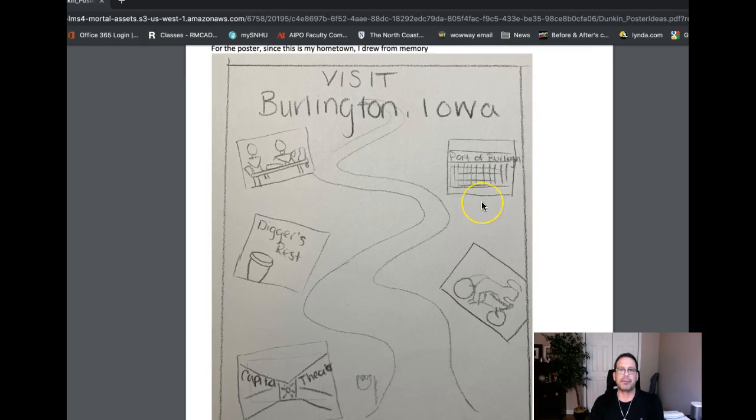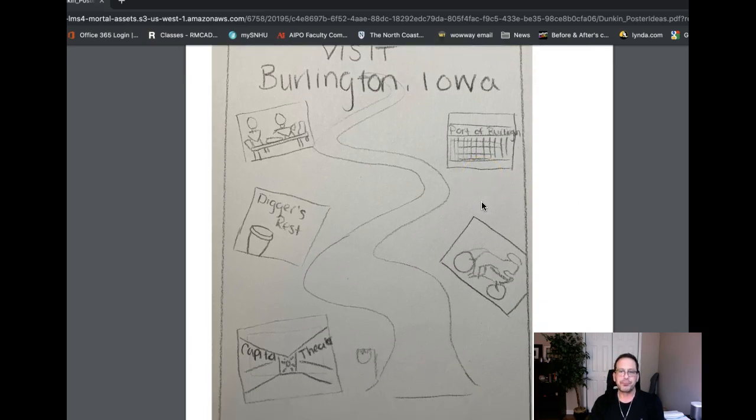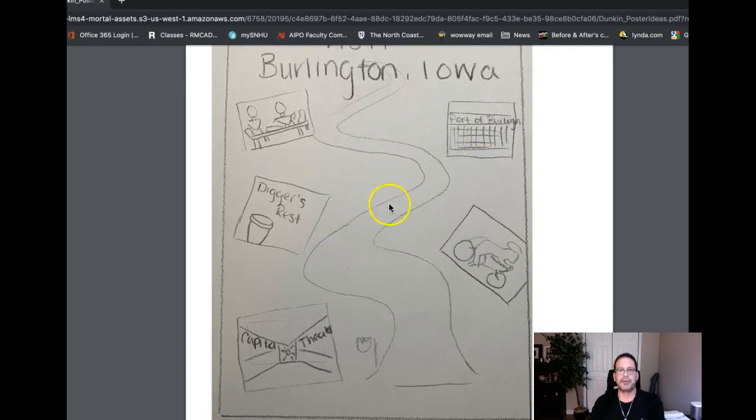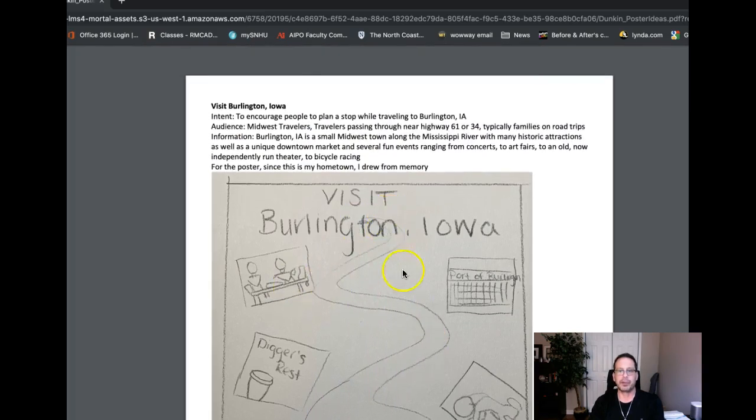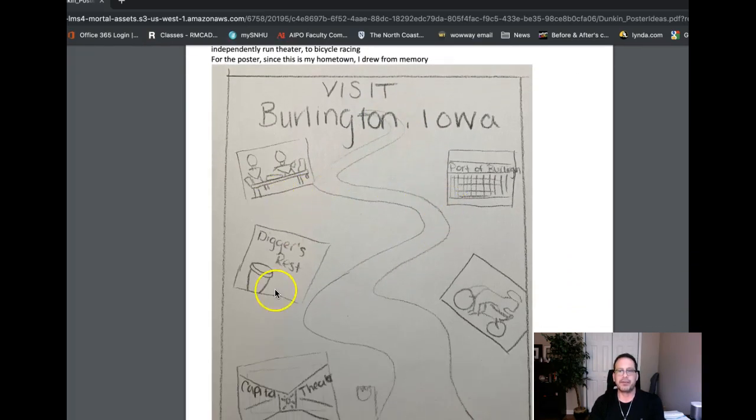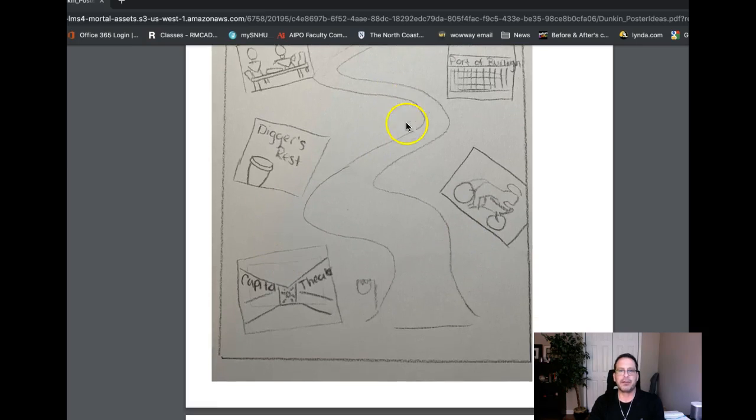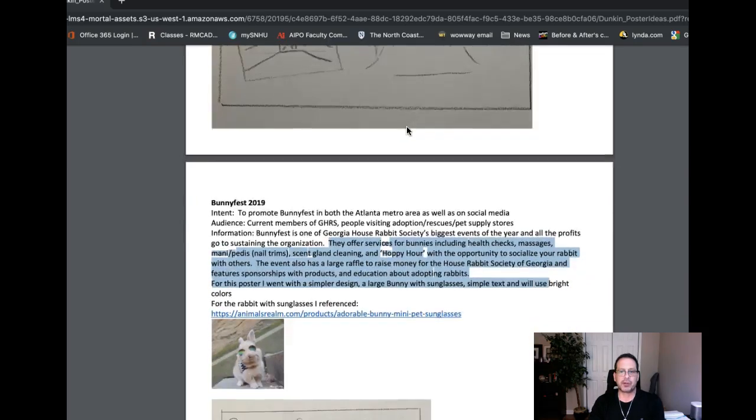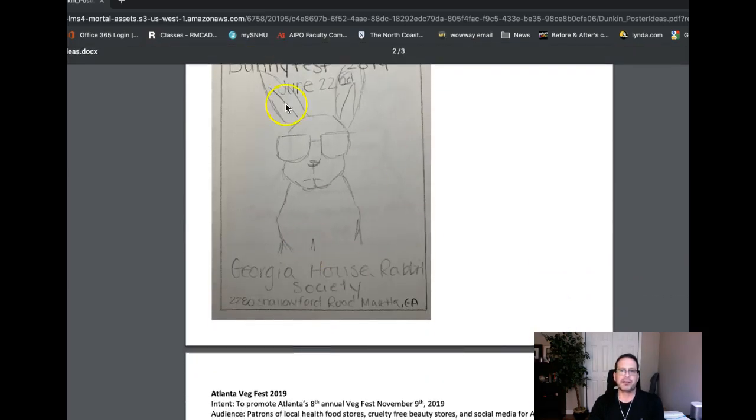Okay, we've got Visit Burlington, Iowa. Interesting, you've got the main road as the main focal point leading into presumably Burlington, Iowa. Then you've got the different events here on the side of the poster. So that's a good start. I love the Bunny Fest. I think this is really interesting.